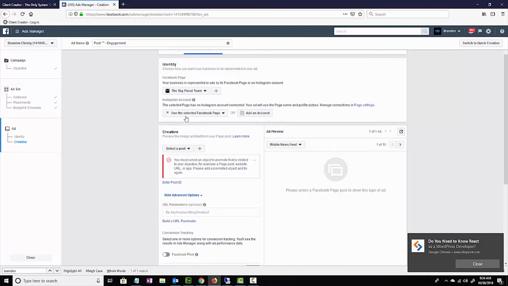Instagram is going to be the one that's associated with your Facebook account. So that usually will stay by default. If for any reason you want to associate with a different Instagram account, you can add that account right here. But by default, it's going to be the one that's integrated with your Facebook account.